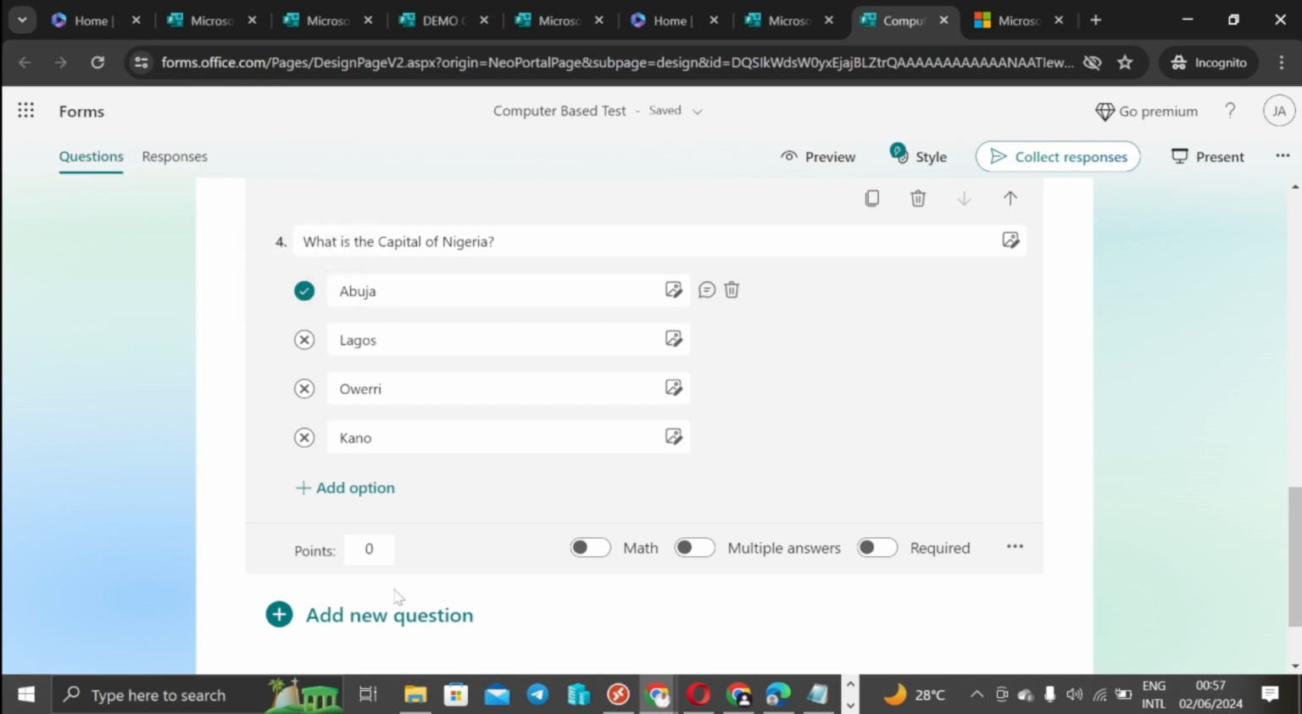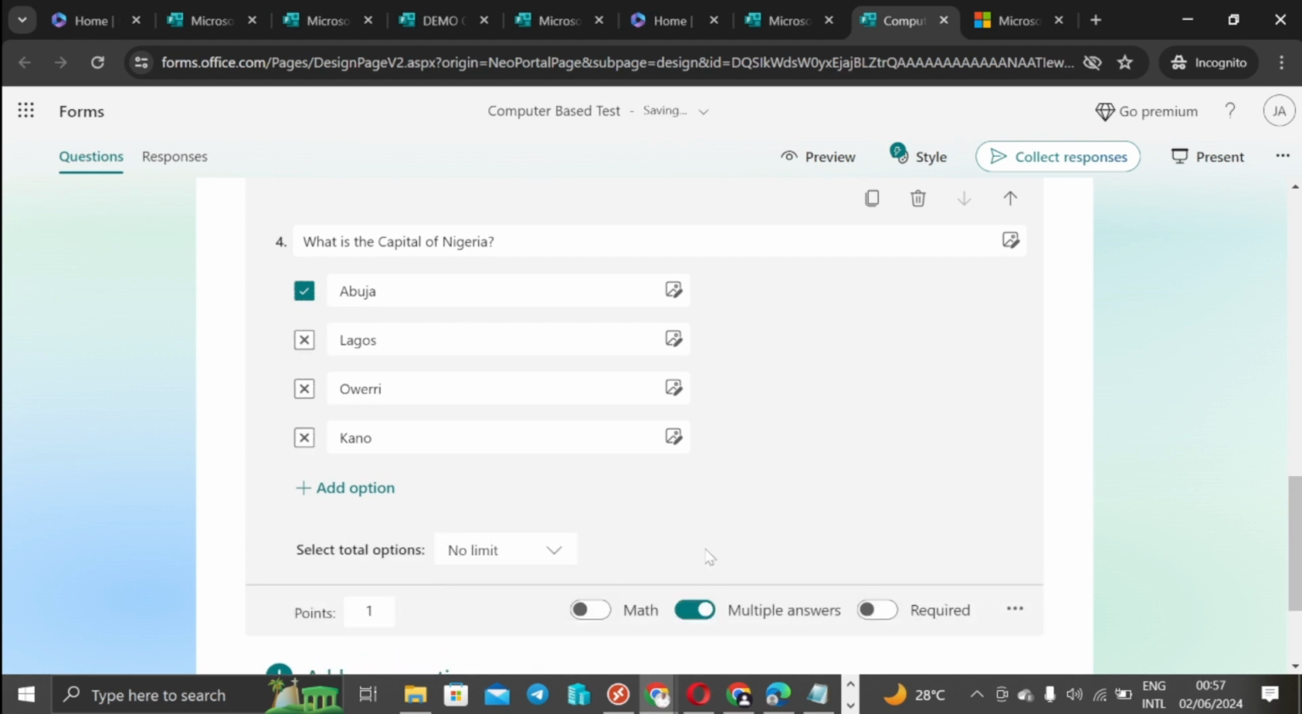Okay, so take note. And then another point is, what point do you want to allocate to this question? Let's say we are just giving this question 1 point, right? Then if there are questions that have multiple answers, which I will explain in the next questions, then you can toggle this on so that it can have multiple responses.